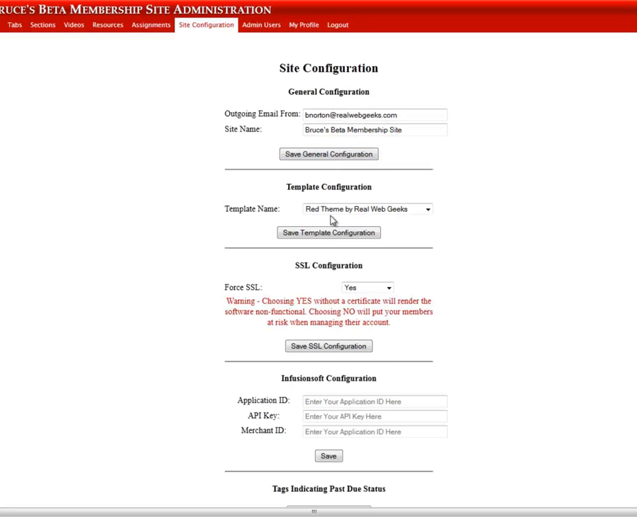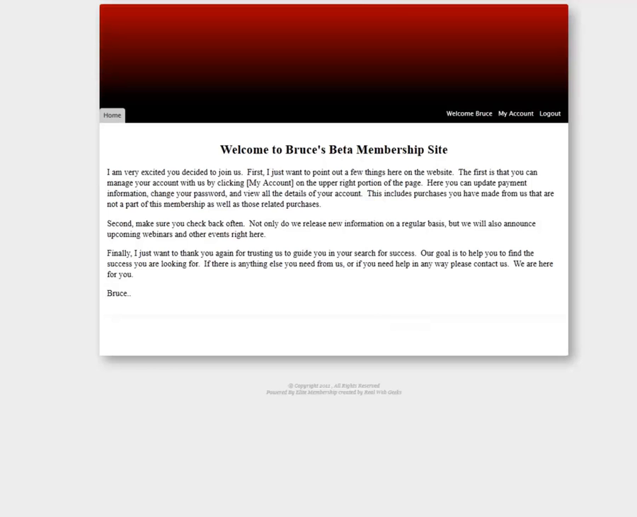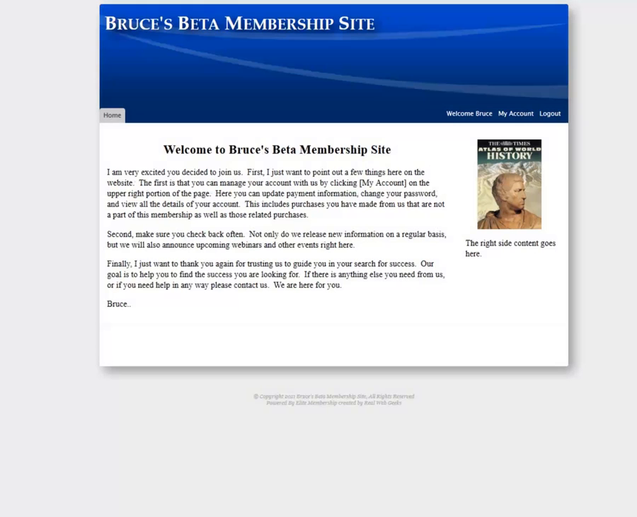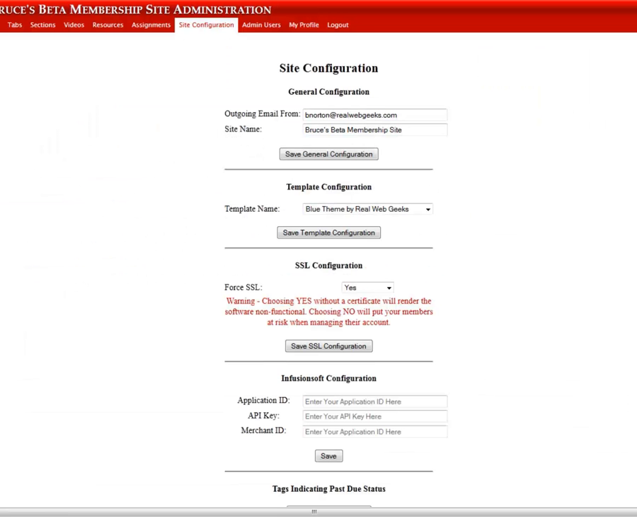Then you go down to the template configuration. We've got 2 basic templates that are included with the site, and you choose one and click Save Template Configuration. You can see as we refresh the screen on the front end that we chose the blue one, which has some content to the left and a sidebar on the right-hand side. Everything is completely templated, so you can create your own templates. It's very easy. The templates that we set up are designed for you to use as a model in creating your own templates.